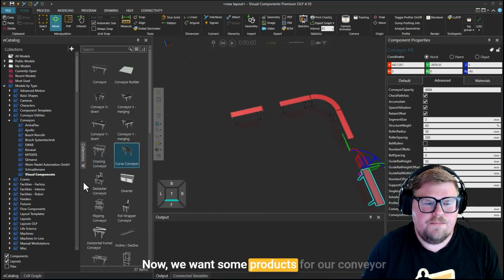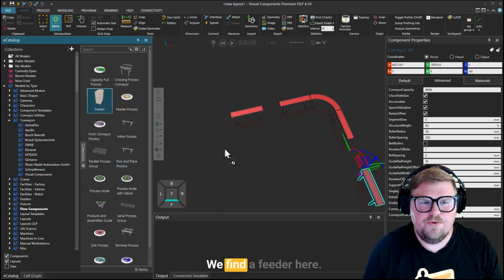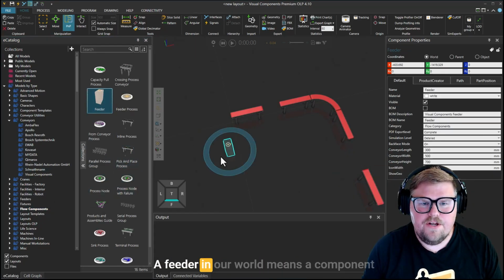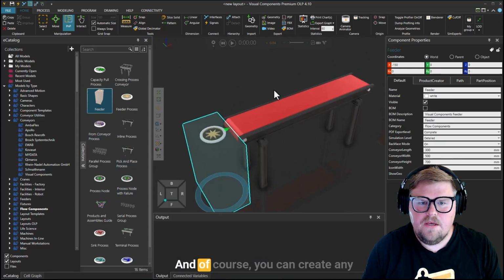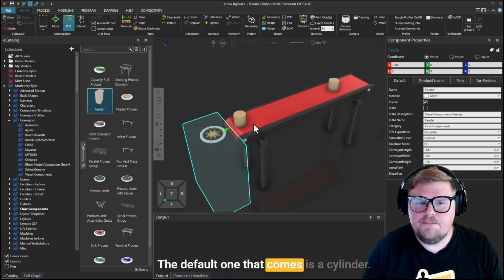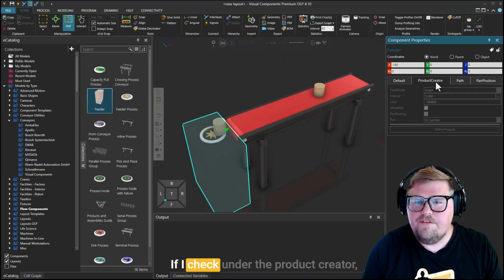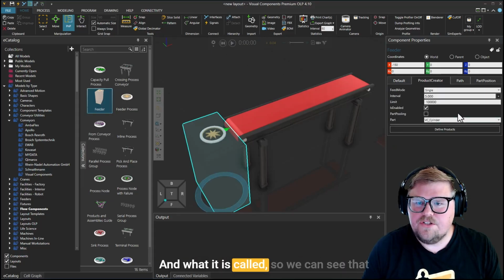Now we want some products for our conveyor line. So we go to the flow components, and we find a feeder here. A feeder in our world means a component that can create the raw material for our line. Of course, you can create any type of geometry that you would like. The default one that comes is a cylinder. If I check under the product creator, I can see how this is created and what it is called.